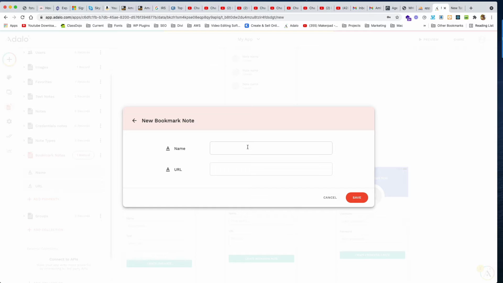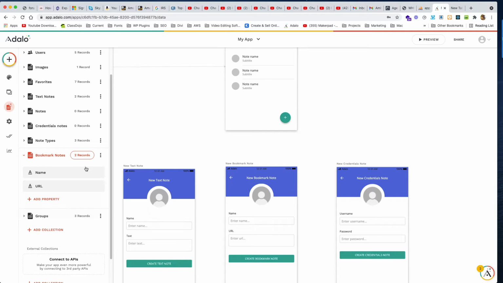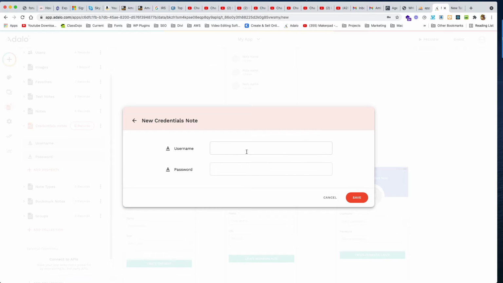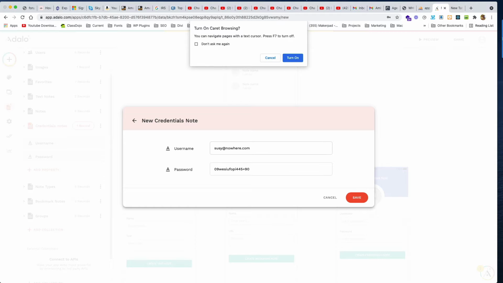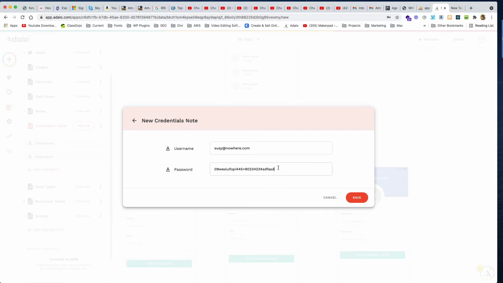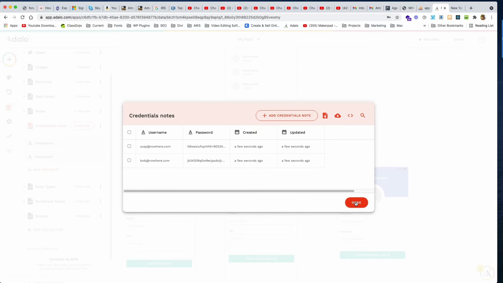And everybody loves Adalo, so how about we say Adalo and https://www.adalo.com. Okay, and then let's create 2 credentials notes. Okay, so Bob at nowhere.com. His password is random stuff, and then Susie at nowhere.com. Isn't that how you make passwords?